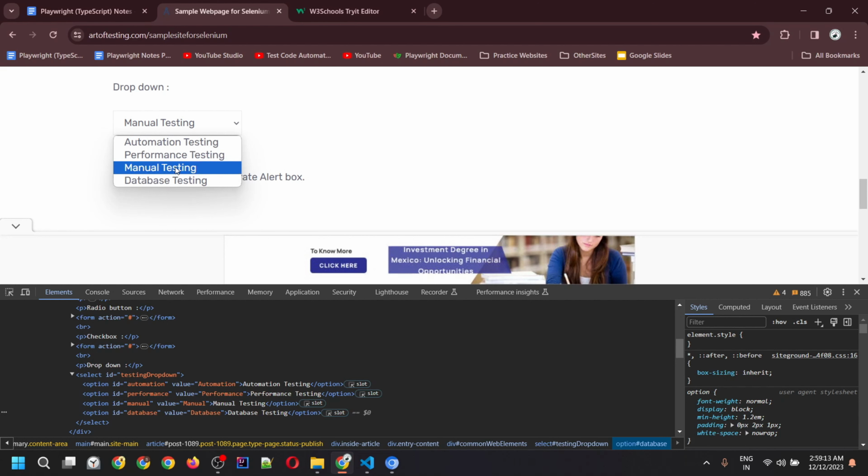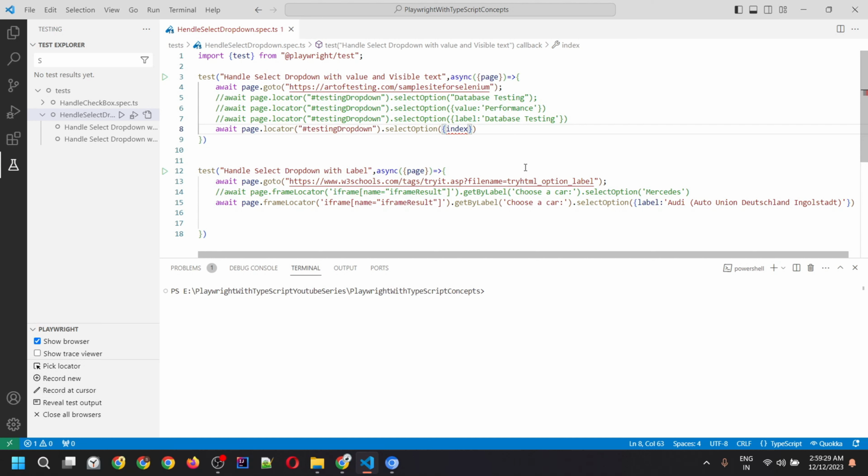So 0, 1, 2, 3, right? From the 0 you would be able to see the items which are there. So if you want to select this manual testing which is at the third position, the index would be 2, right? 0, 1 and 2. So let's give this index colon and then 2 as the integer you need to provide, right? No need to put single quotes or double quotes. Directly you can provide this integer.